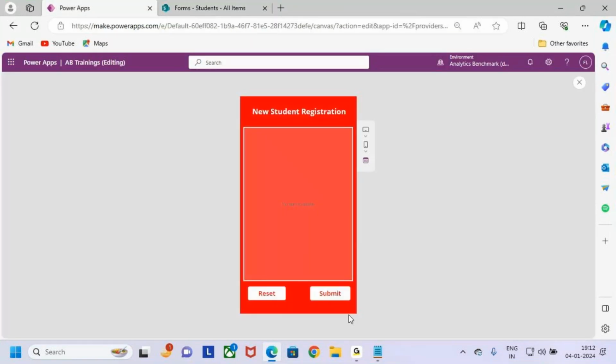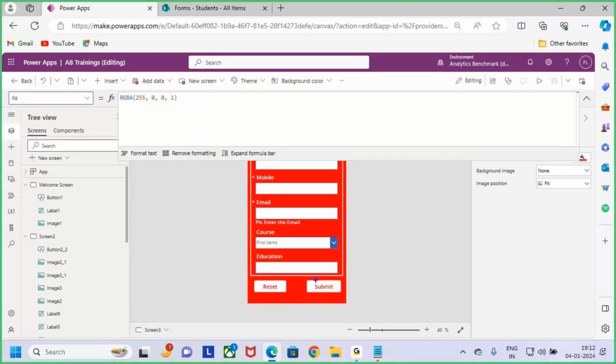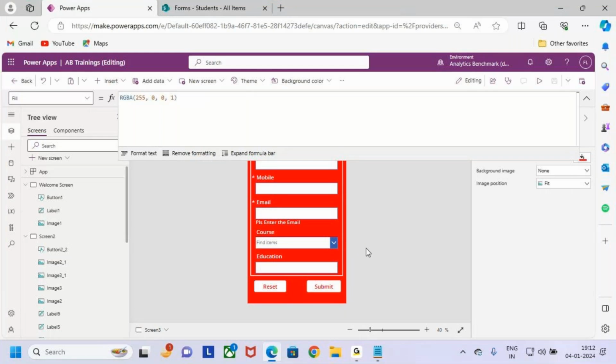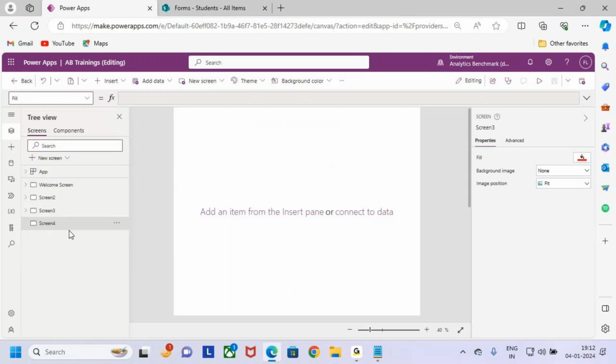Now see, once I click on the submit button, I want to navigate to another screen where I can show the success message: your registration is successfully completed. I want to display one message, guys. So on select of this button, first submit the data and then display some message. What is that message? Your registration is completed successfully. In order to keep it, let me add one more screen, screen 4.